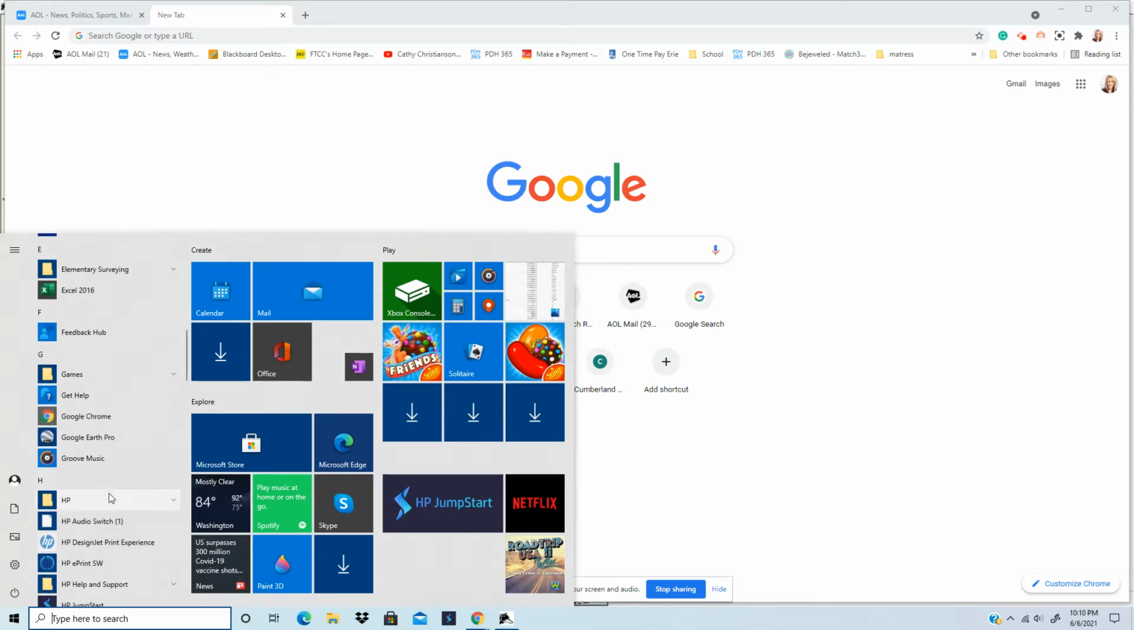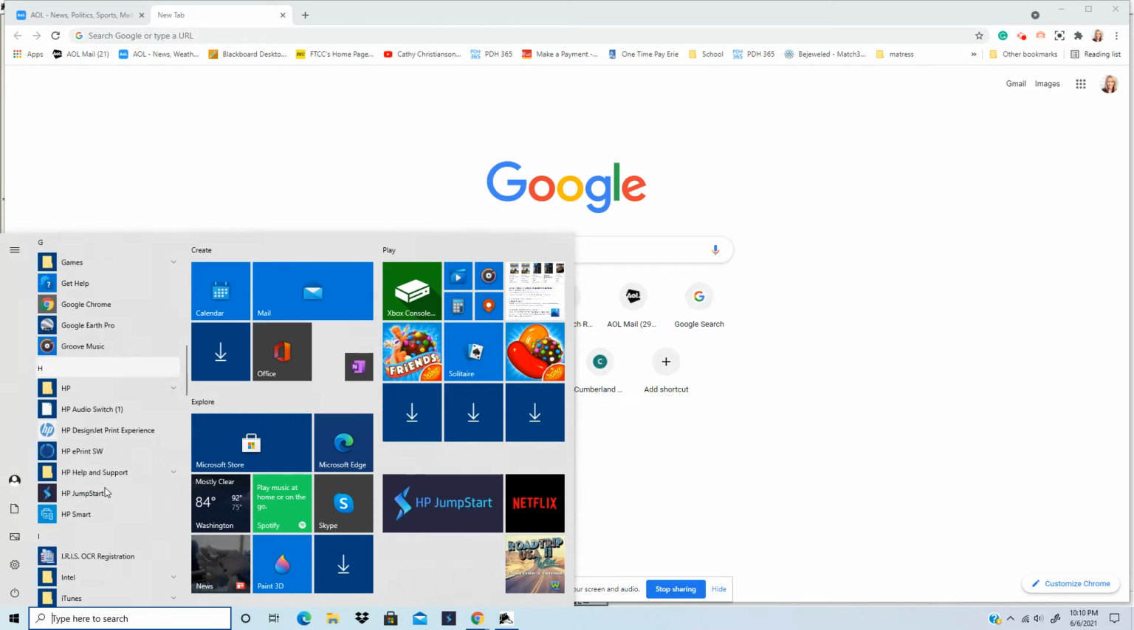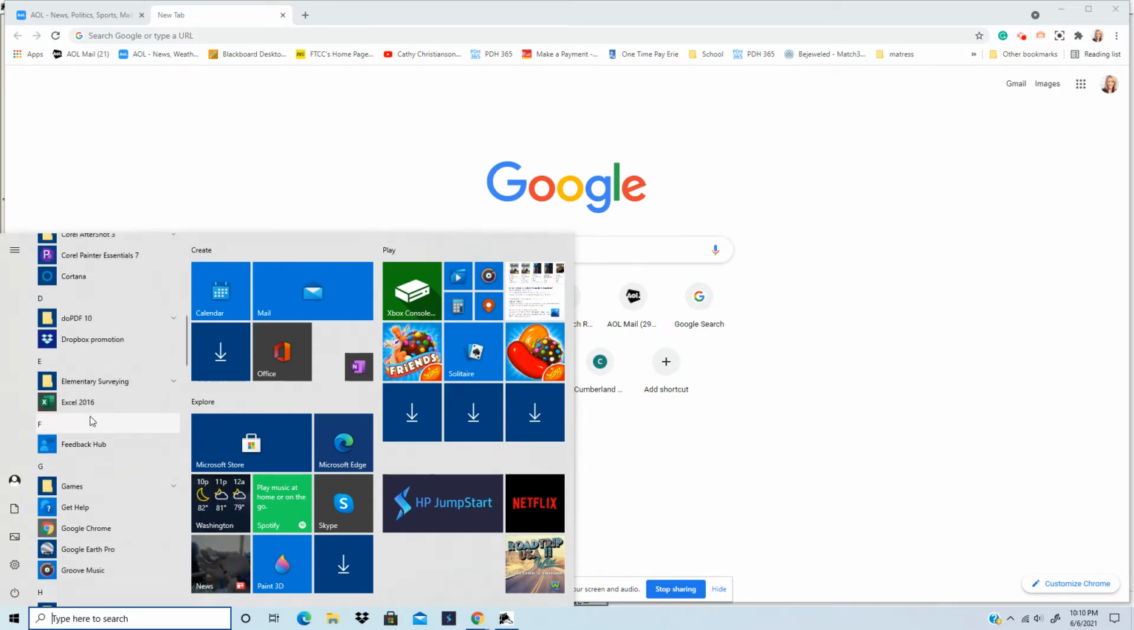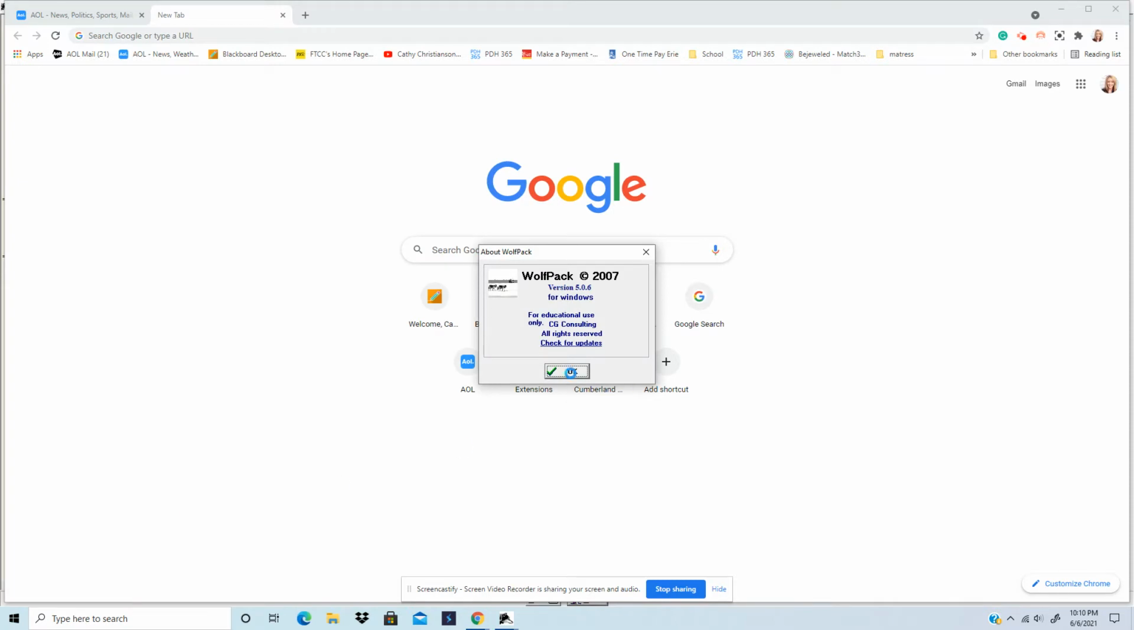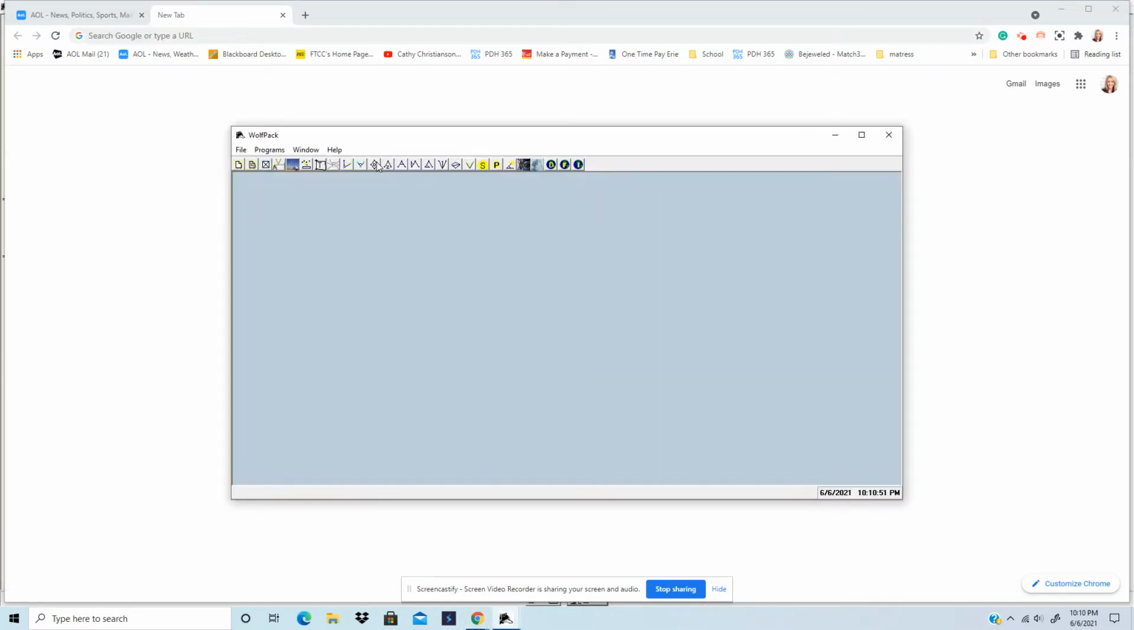Once I download it, all you have to do is hit run and it'll install it for you. Where it puts it is under Elementary Survey, and then just click Launch Wolfpack. If you download it, you just double click and say Run, and it'll install it. Once it installs, you say Finish, and it'll load it up underneath your programs. Okay, I'm going to bring it up. And when it comes up, it looks like this.